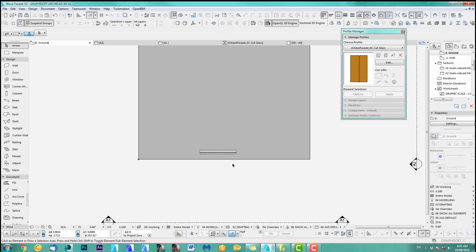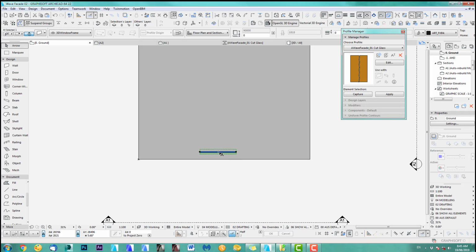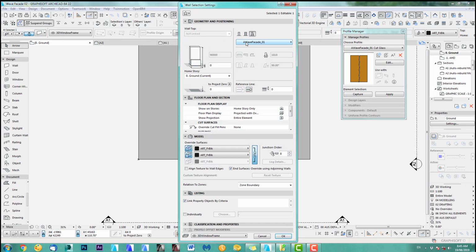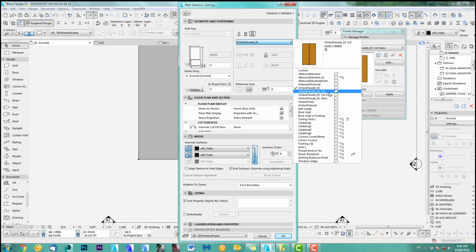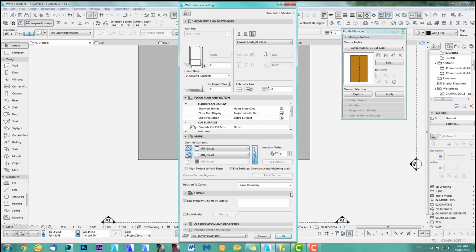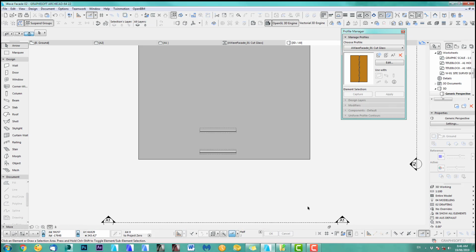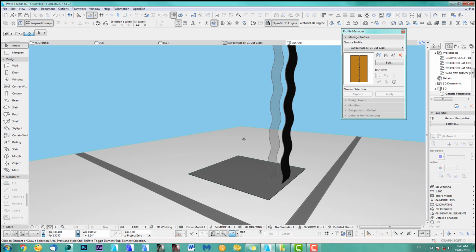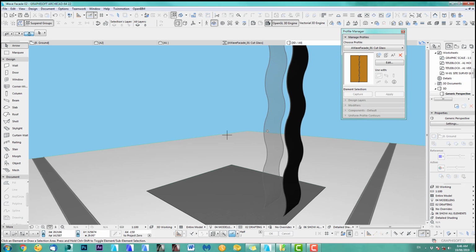So let's get back to our frame. So we've got the frame. Let's make a copy of it, and we change this one to our glass, and we had glass 1. All right, 3D. Let's see what we got. Yeah, so you've got the frame and you've got the glass.